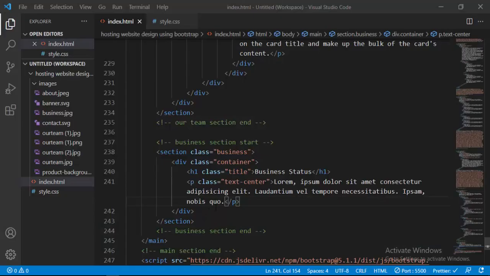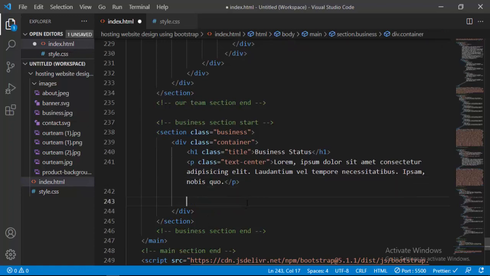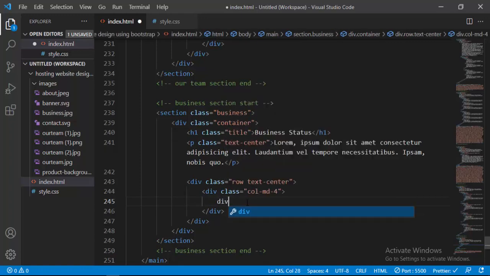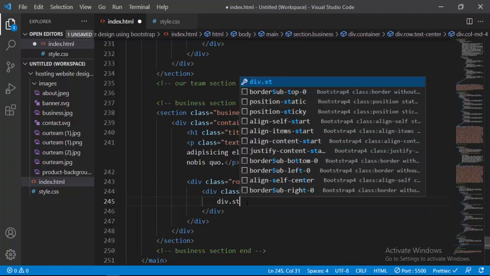After that, you have to create these here. So to create these, we have to create a row. So I just come here and say row and put text center. So I say text center, and inside this I'm gonna create columns. So I just say column, and medium size is gonna be 4 columns, and inside this I'm gonna create a variable, call it status.